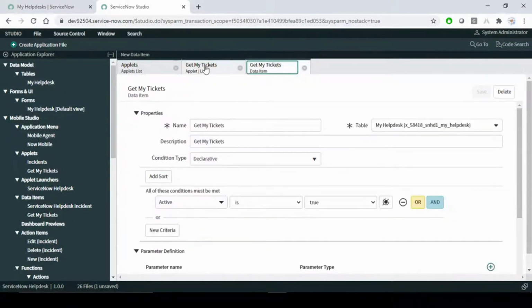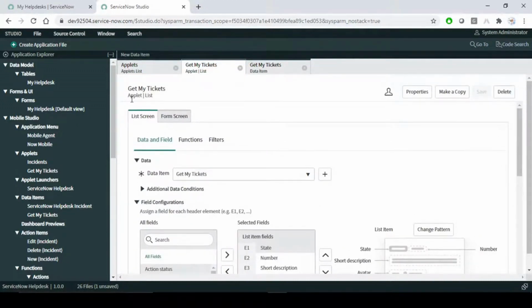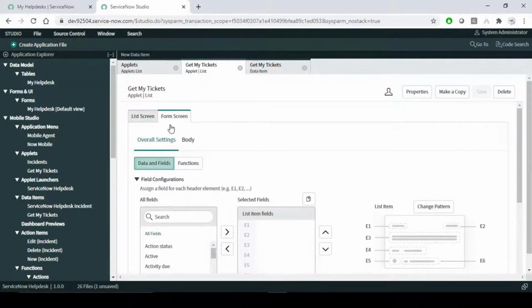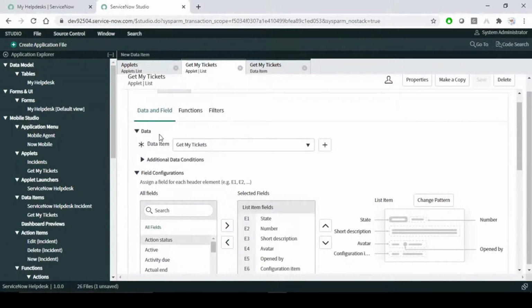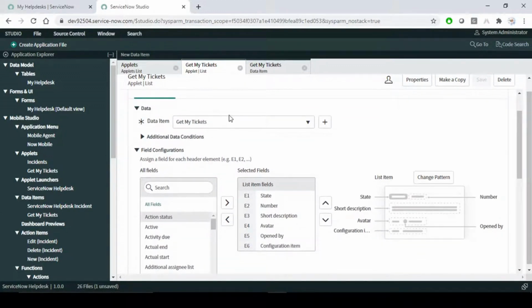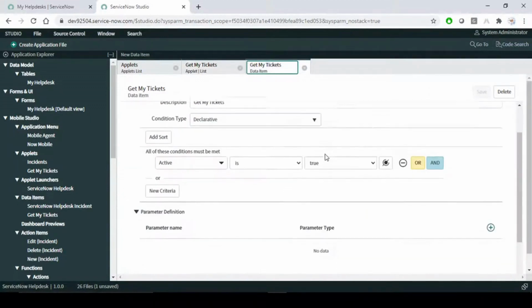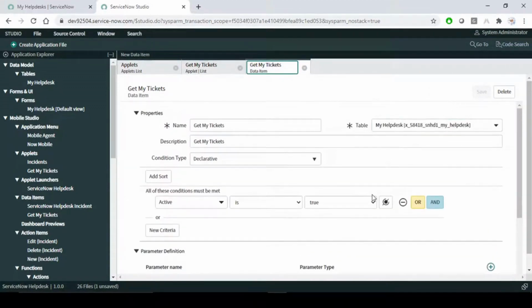We have created a data item. So let me recall it again. First we created the applet. Under the applet, we chose that we want the list as well as the form view. As of now, we have not done anything for the form. Right now we are doing the list, and for the list it is required to select the data item. So for that, we have created this data item. Here we have selected the table, and from this table we are getting only the active records.